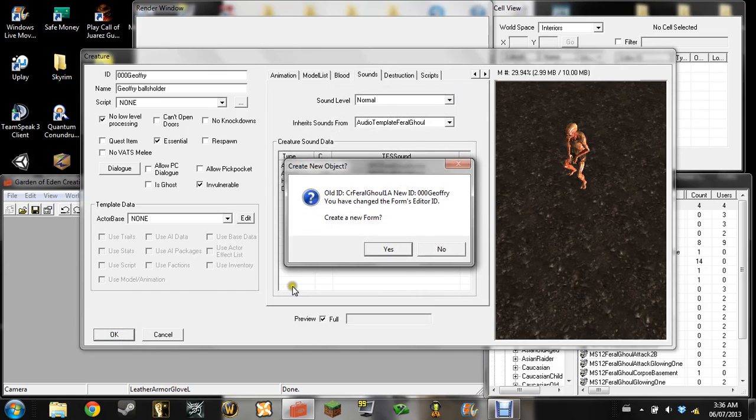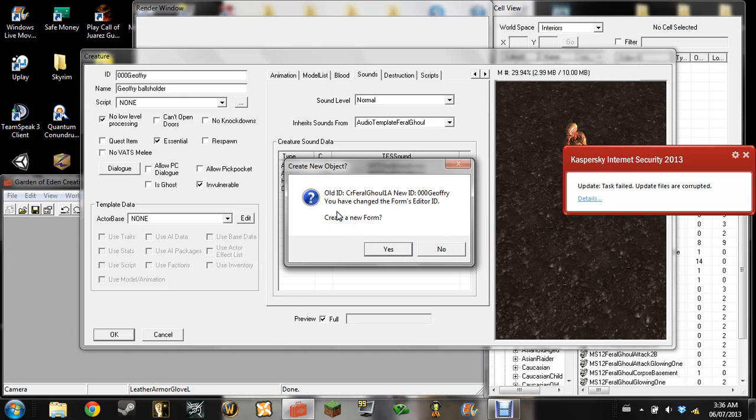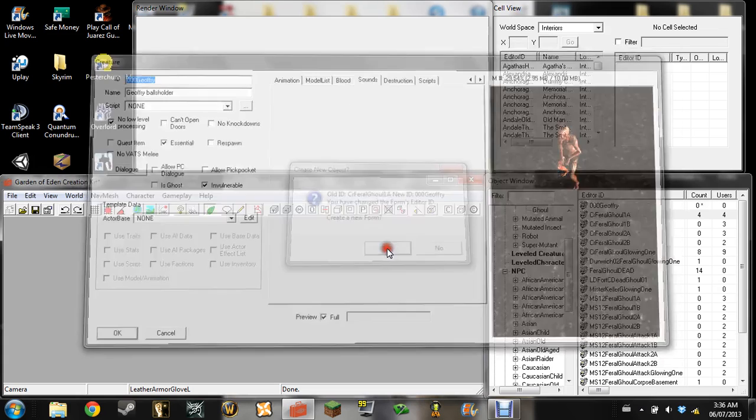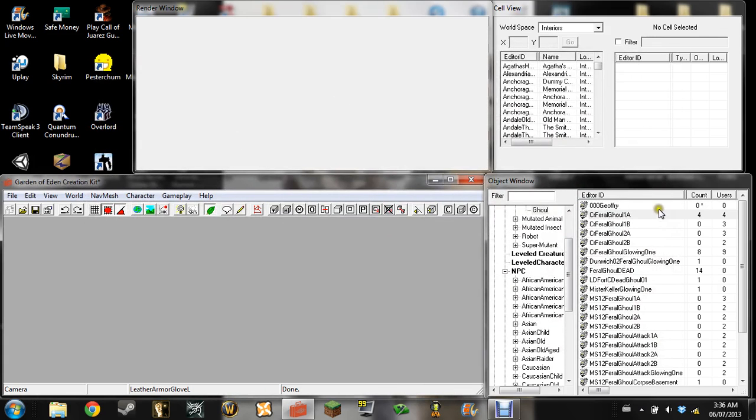Hit OK. Old ID, new ID 000 Jeffrey. You have changed the form's editor ID. Create a new form. You always want to click yes for this if you're making something new. So there he is. There's Jeffrey Ballholder.